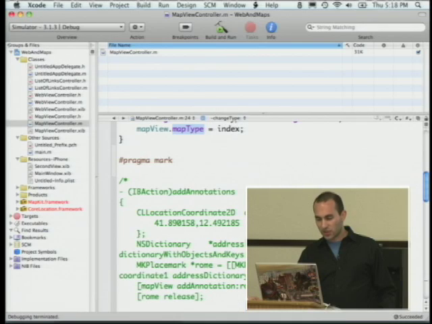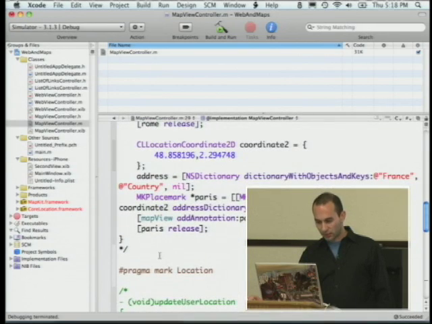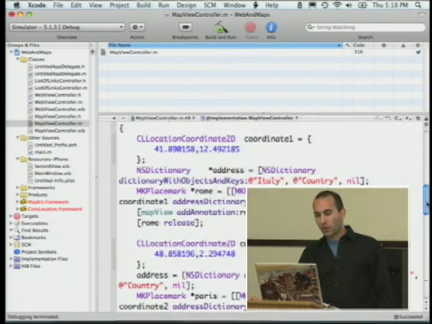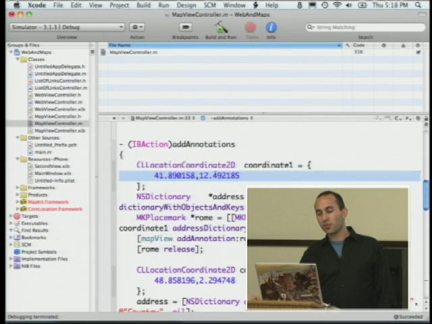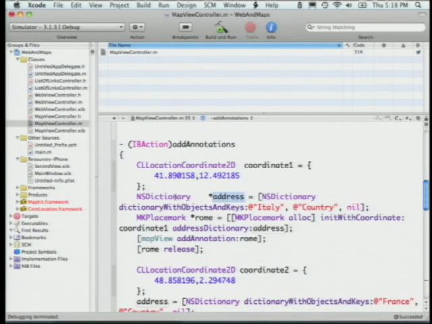Again, I went ahead and did this ahead of time. I'm going to add a new action, which is the add annotations action. Let's get rid of this commenting. So what am I doing here? Well, I got these off Google. I didn't just guess. This is a coordinate for a spot in Italy. So we're going to create a dictionary.